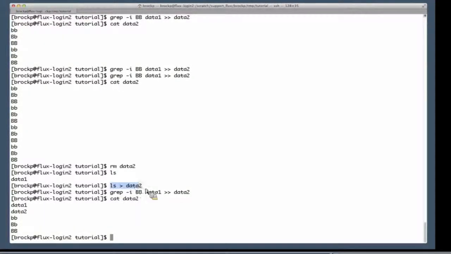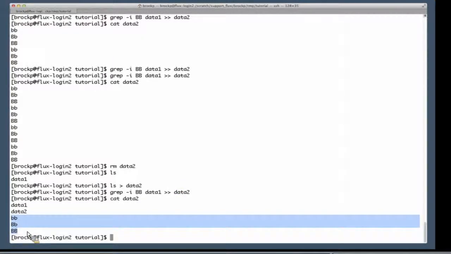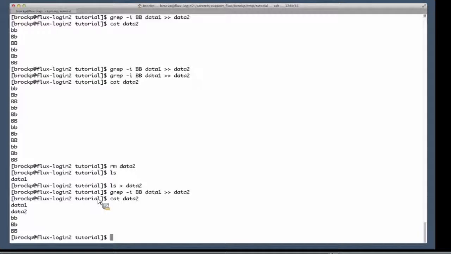that created the file and added the contents of what ls prints out, and then I grep data from another file and appended that to the end of that information. So see, I can keep doing this and I can keep adding data to the end of a file. So there's one final one which is quite interesting.